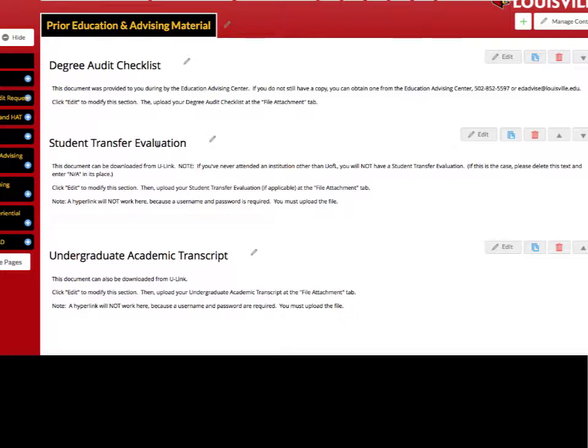Your transcripts that are the actual academic transcripts should be uploaded in this section. So the student transfer evaluation and the student academic transcripts should be printed as PDF files and uploaded here. Your degree audit checklist, you've already uploaded to Blackboard and you simply upload it here. And now we're going to get to very important parts of the PLAD.